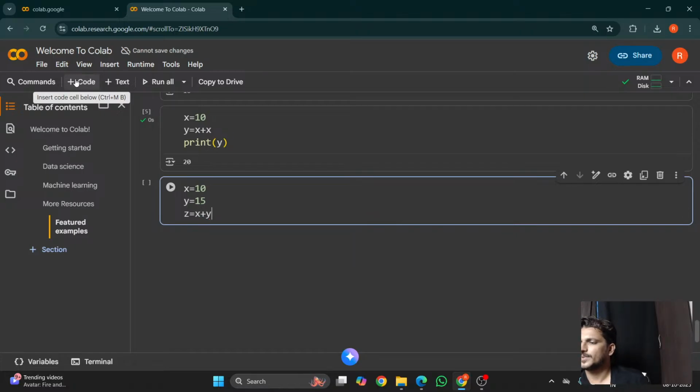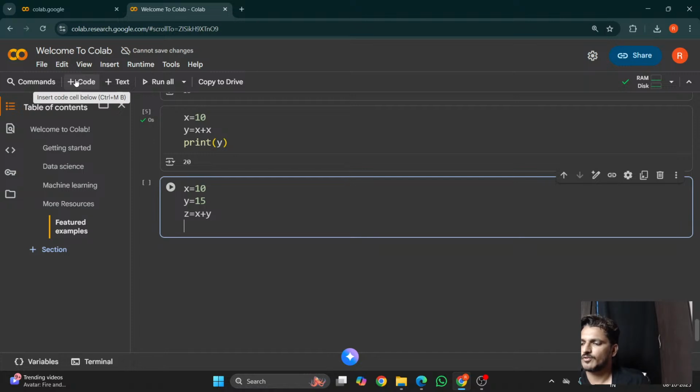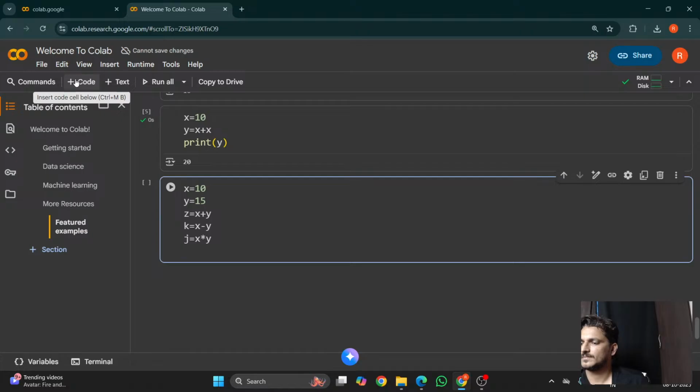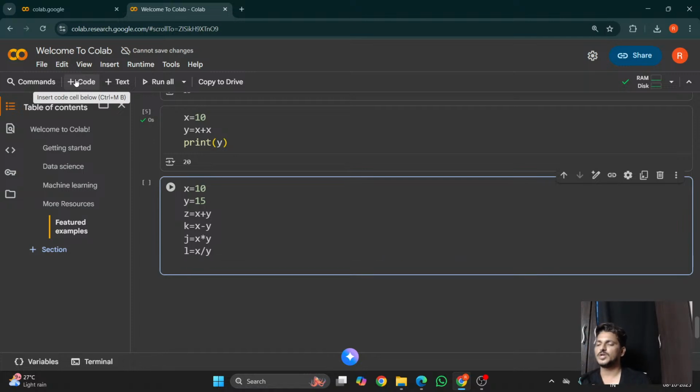So plus is an operator symbol. Similarly, you take one more variable, k equal to x minus y. Take one more variable, j equal to x multiplied by y. Take one more variable, l equal to x divided by y. So we can take any number of variables. That is the point you need to understand, or you can use the same variables.